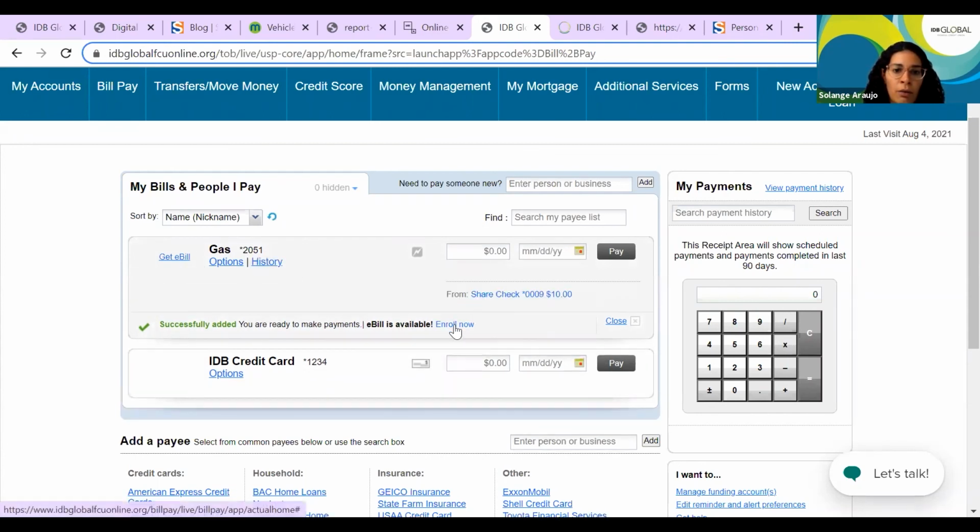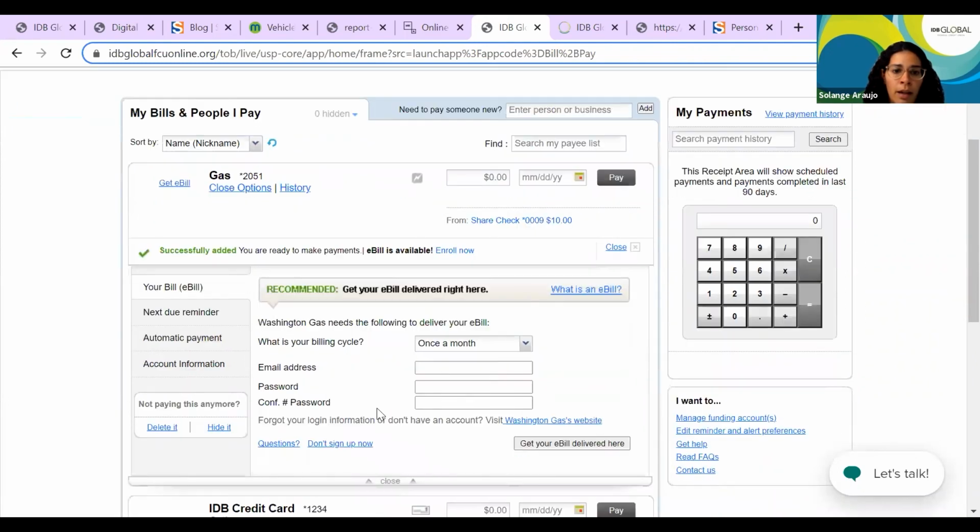You can also enroll for eBill. And what happens here is I will no longer have to sign on to Washington Gas in order to pay and view my Washington Gas bill. I can just do it straight from online banking via bill pay. So here I would be adding my credentials for Washington Gas, my email address and password, confirm the password, and then get my e-bill delivered here. It means that now I'll be able to see and pay my Washington Gas bill from online banking.